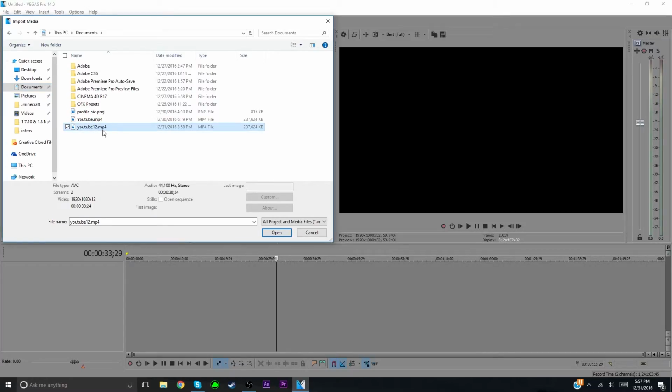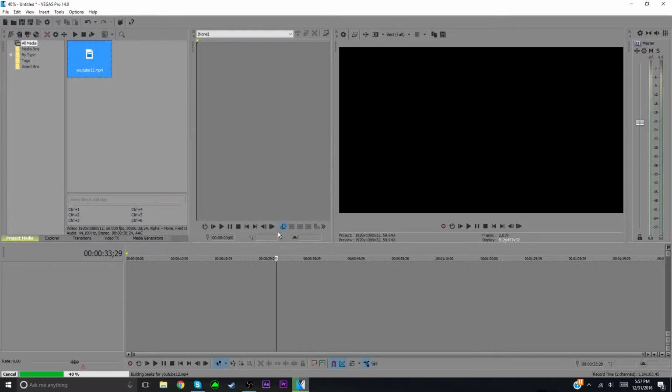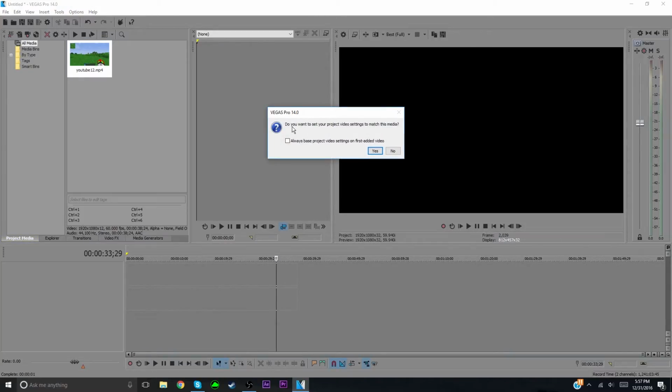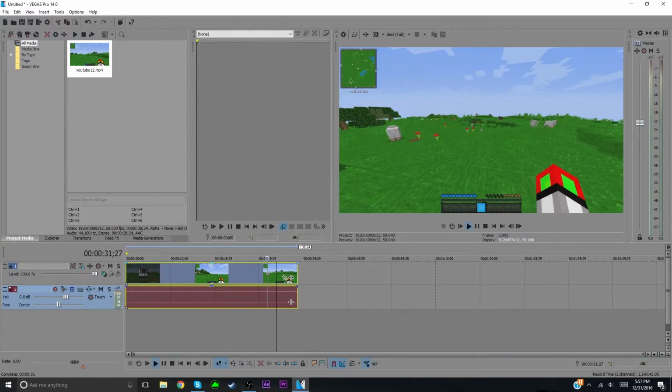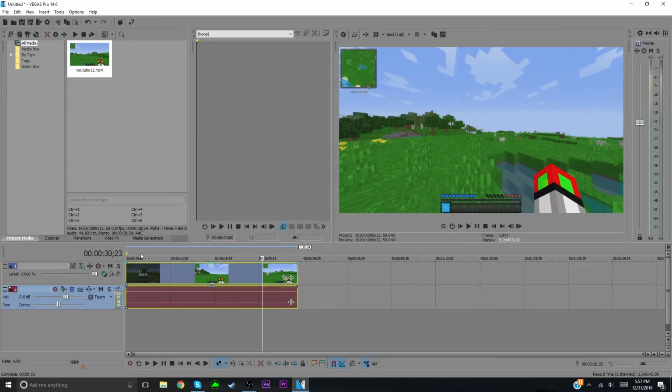So I had the YouTube 12, so I opened it, and then you drag this video over here. It's pretty simple, guys. It says, do you want to set your project video settings to match this media? I say no, because I have a pretty different setup. So yeah, and then you import it here. And the second thing, you go on top of here, Best, and then I think guys will say either one of these options. So you go Best and Full. That's really important, so you can fit into screen over here.